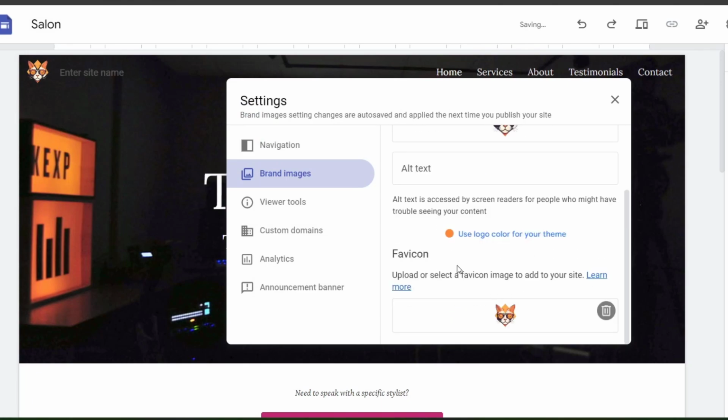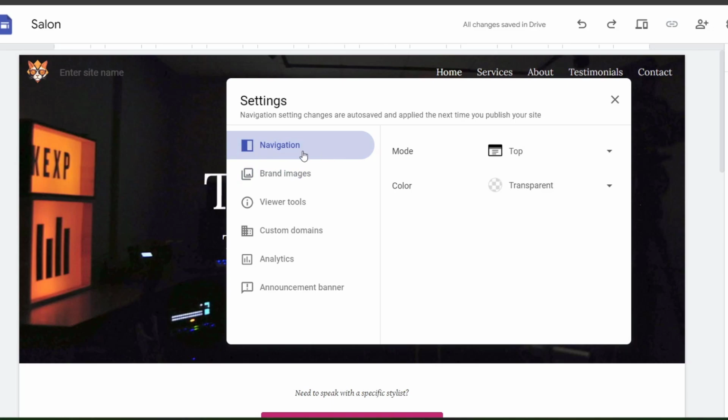Now that you're here in the settings, you can try to change the navigation bar if you want to. For example, I can change the top menu mode or the side one. That's really depending on how you'd like to get started.